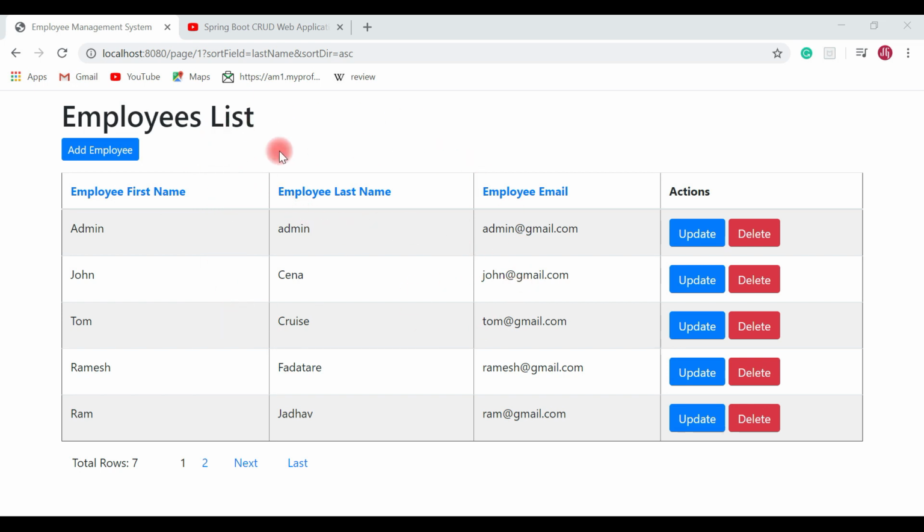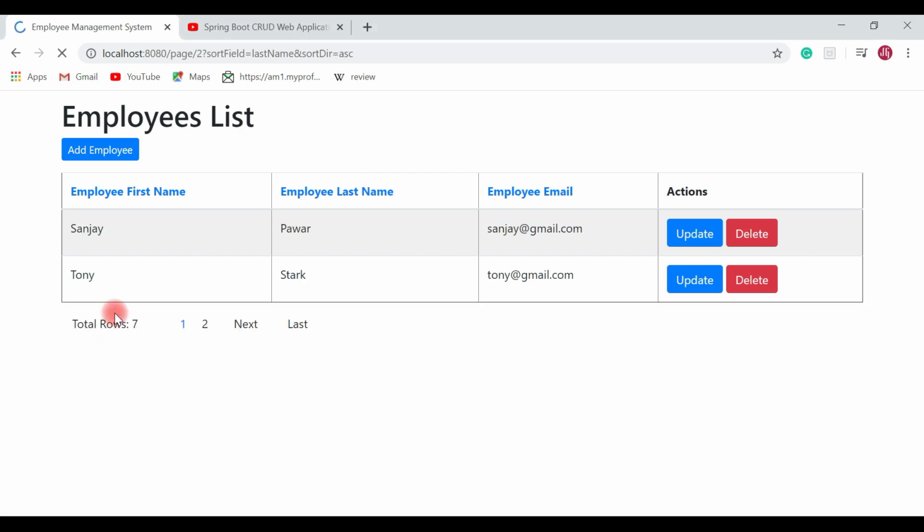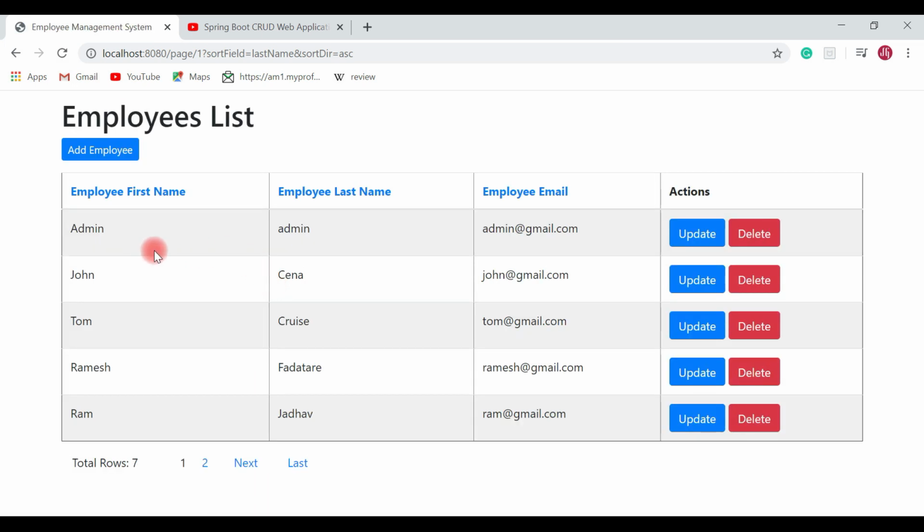In this video tutorial we are going to extend this project and implement pagination and sorting features. Look at the bottom: here you can see the pagination part, 1 2 3 next last. There are a total of 7 records. If I click on 2, it navigates to the second page, and if I click on 1, it navigates to the first page.